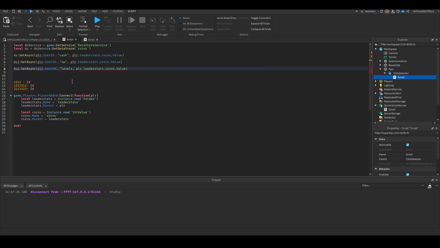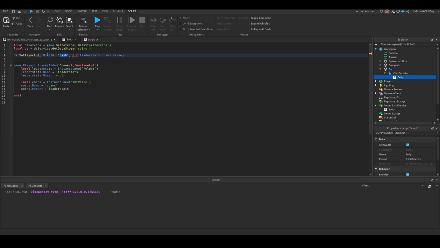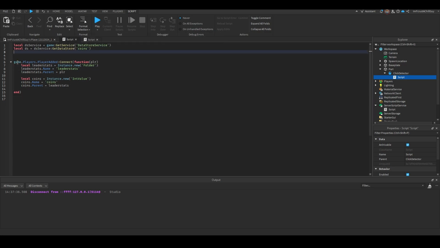levels for example. And this creates different data stores that won't overwrite one another, because the keys have to be different for different types of data. So it's important that you know that. But for this video, we're literally just going to use one data store, and that's the coins data store. So I'm actually going to copy this line, and I'm going to use it right now.